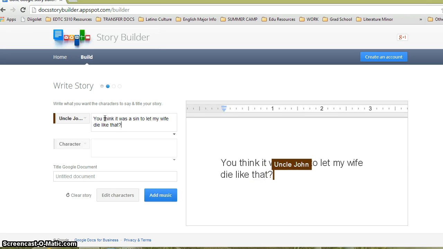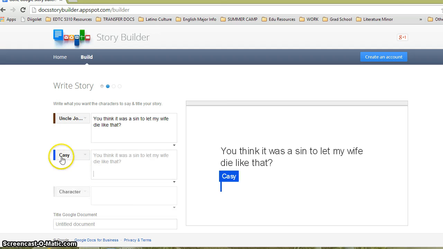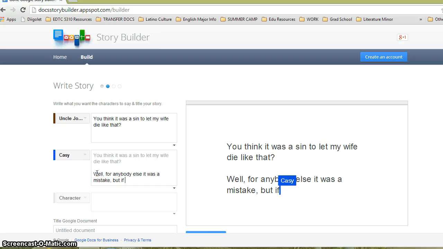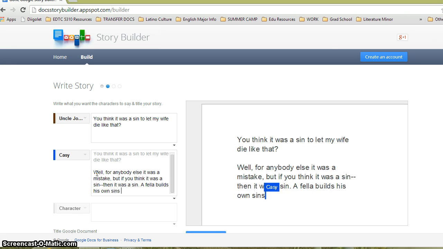Question mark. You're going to press enter twice, and this is where Casey comes in the conversation, and we're going to click the text box below Uncle John's, and it's just going to go ahead and prompt Casey's text box. And I'm going to type in what Casey says, and he says, "Well, for anybody else, it was a mistake, comma, but if you think it was a sin, dash dash, then it was a sin, period. A fella builds his own sins right up from the ground, period."